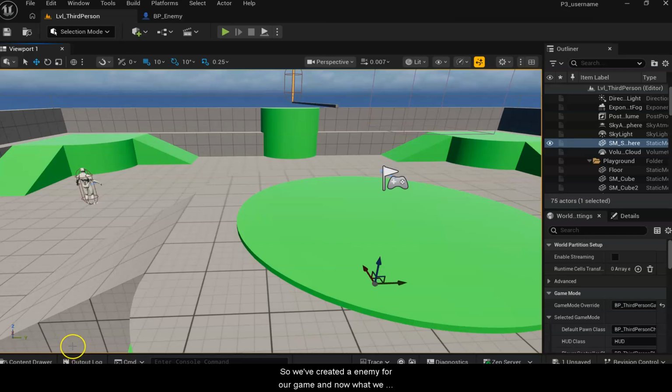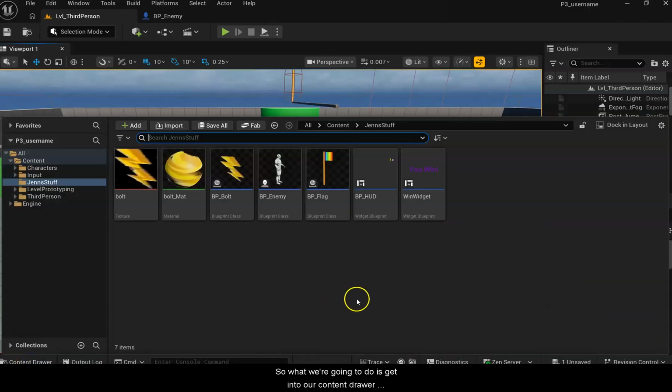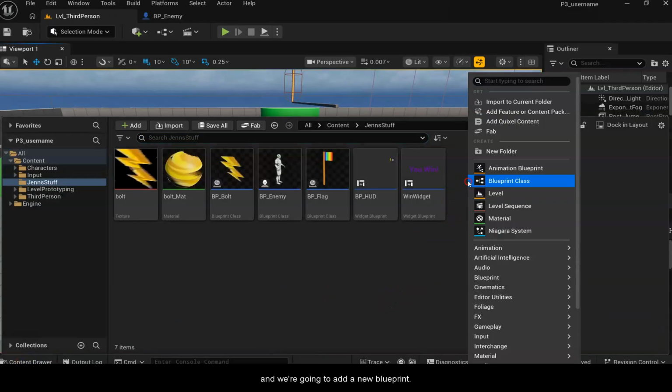Hey everybody. So we've created an enemy for our game, and now what we want to do is actually animate it. So it moves around, but it isn't animated, and that's no fun. We want to animate it. So what we're going to do is get into our content drawer, and we're going to add a new blueprint.